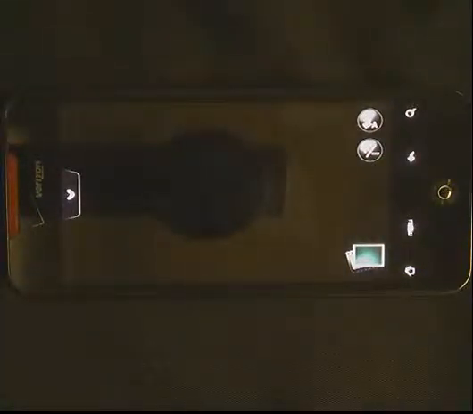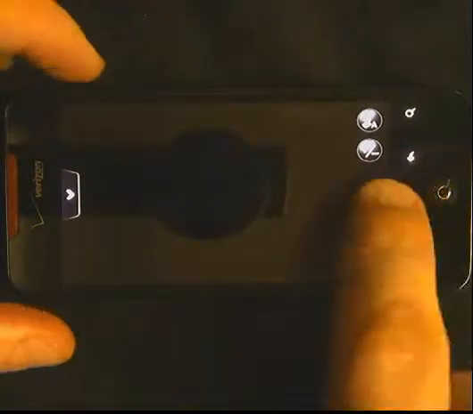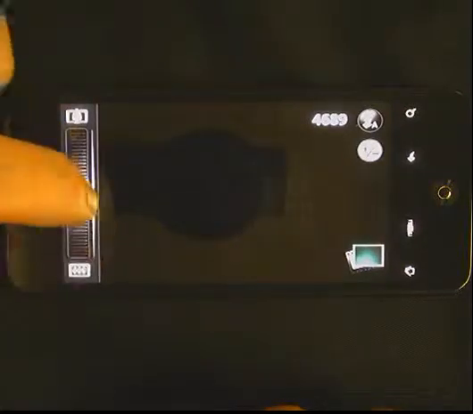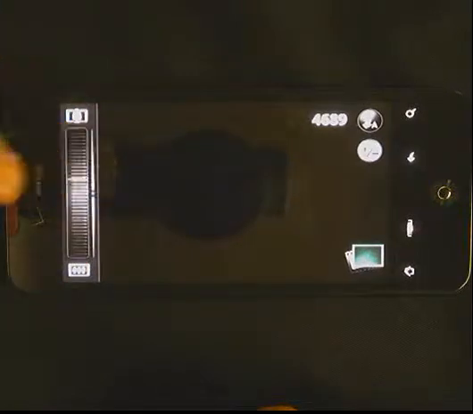To use the zoom feature, you press the plus/minus button here, and then you can scroll up and down to zoom in and out using this left toggle here. Then when you're ready, you can just press this button again to take a picture.